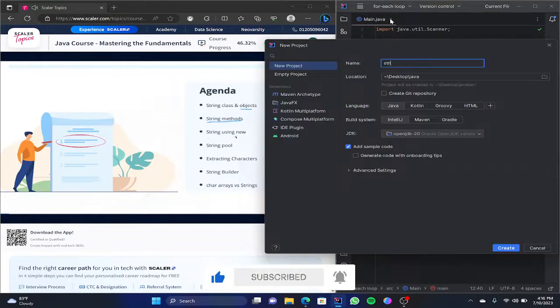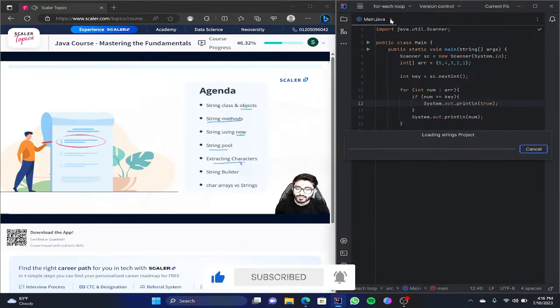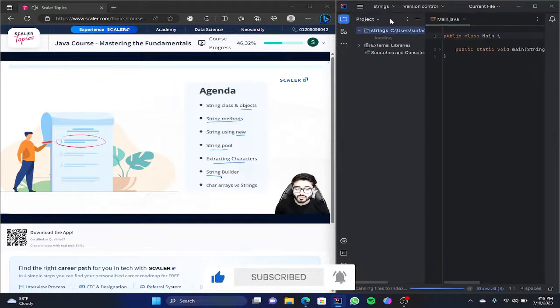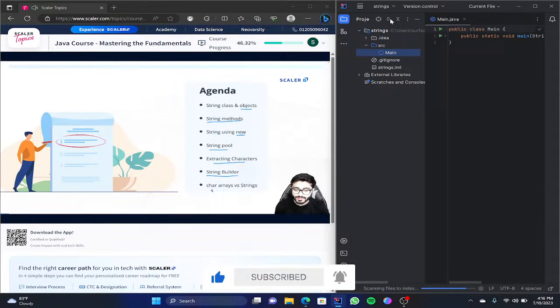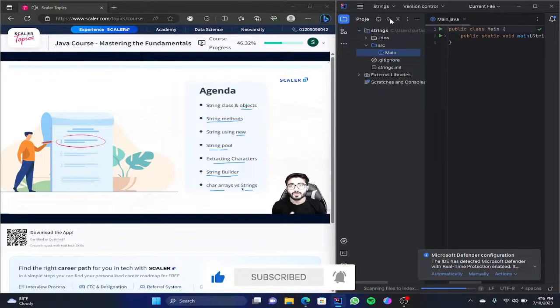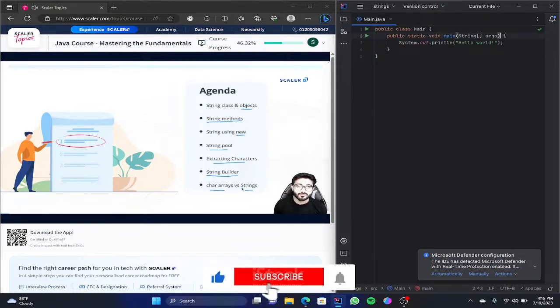We'll talk about how to create strings using the new keyword and how exactly they work inside our string pool as well. We're going to also be talking about how to extract characters from these strings, about the string builder class, and finally we'll do a comparison between the character arrays and strings. And obviously, while we are at it, we'll practice a lot of problems to get a better understanding of Java strings. So without further ado, let's dive into it.